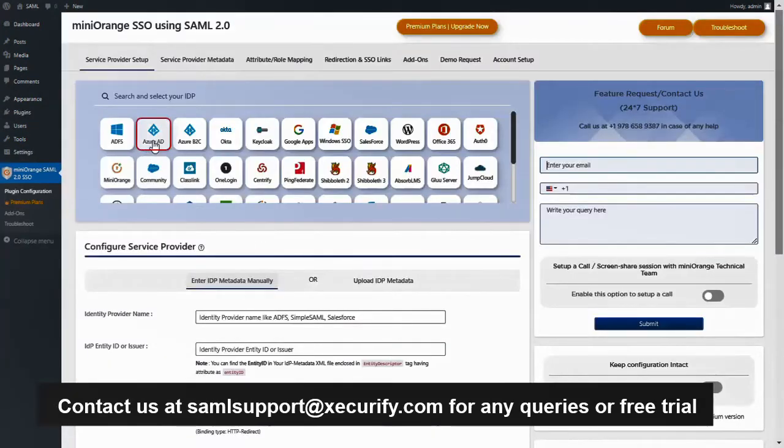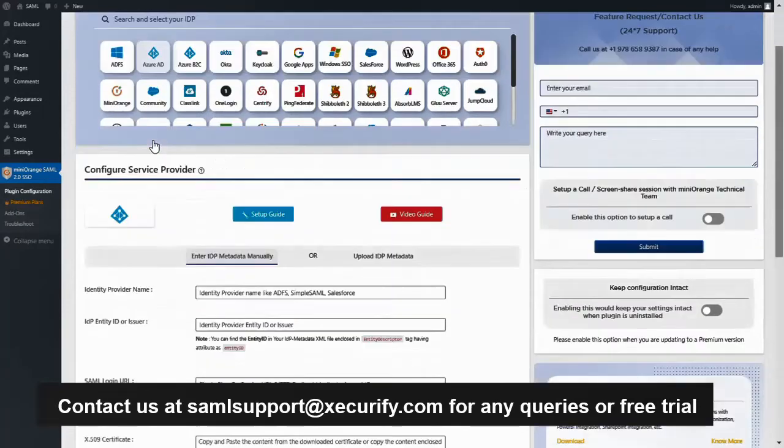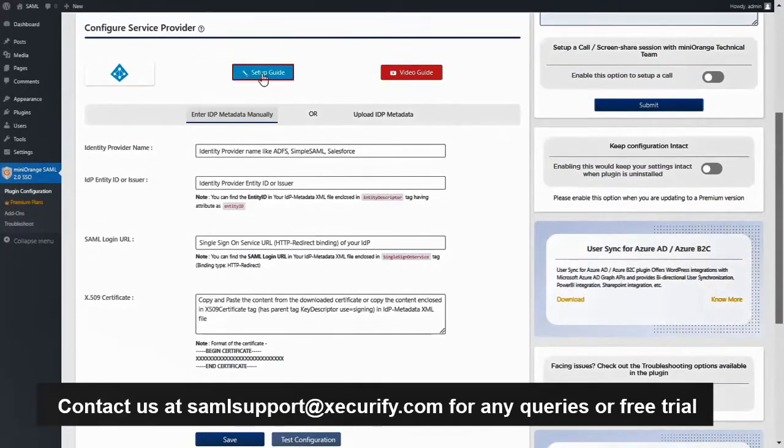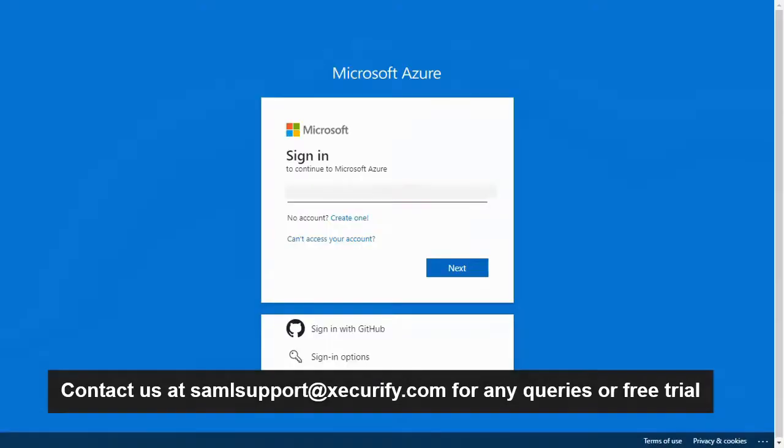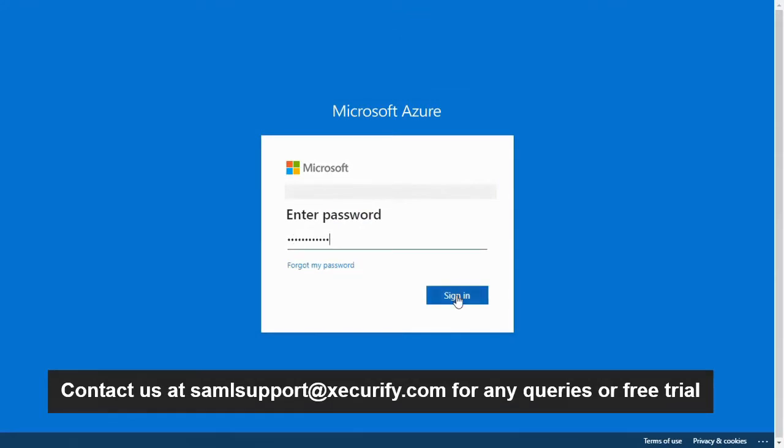Select Azure AD as your IDP. Scroll down and click here to open the setup guide. This will help you configure your Azure AD as an identity provider. Now let's configure Azure AD as an identity provider. Log in to your Azure Active Directory portal.